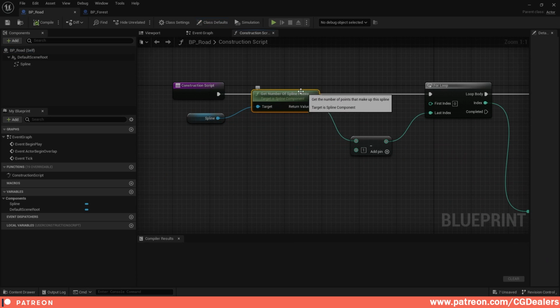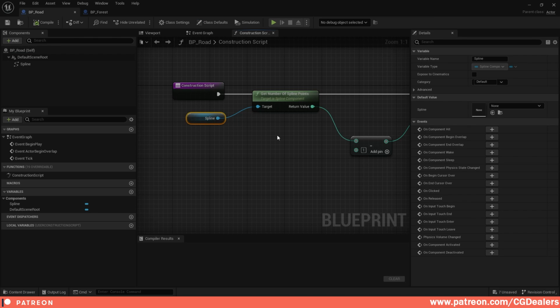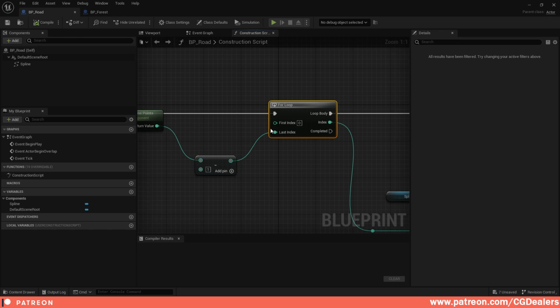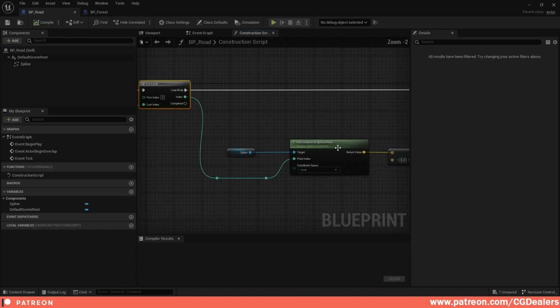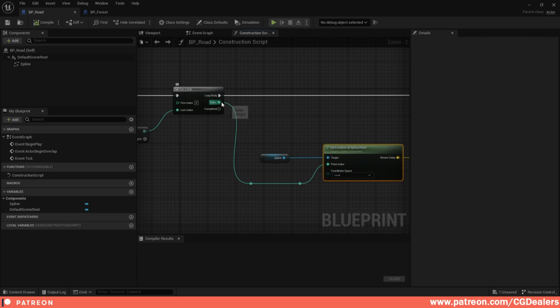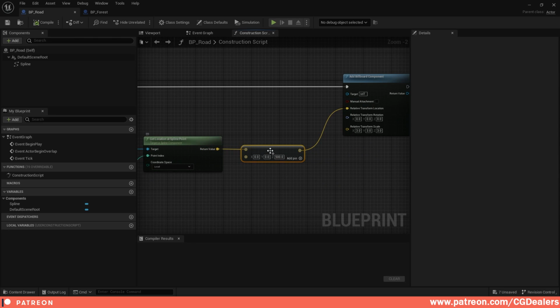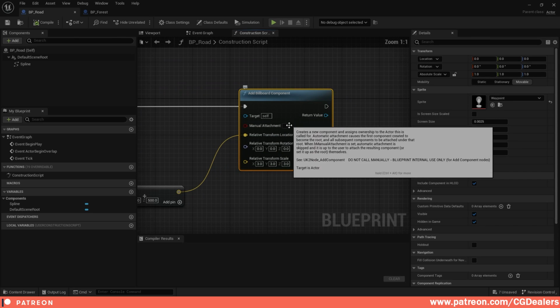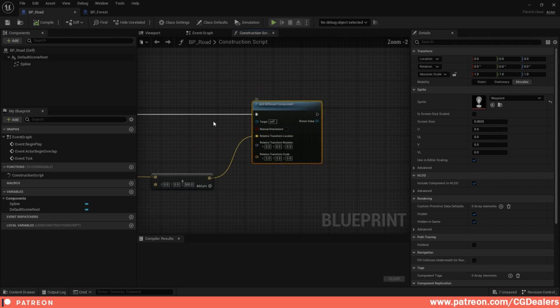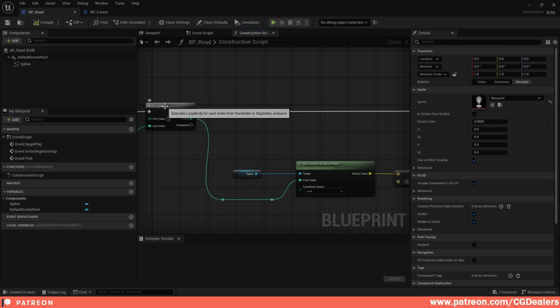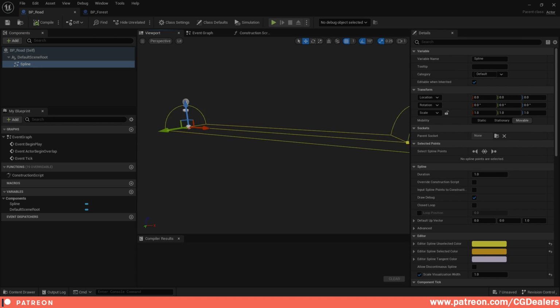I get the number of spline points. I have a variable which is a spline component as the target. Then I subtract 1. I do a for loop, so I'm looping, and I get location at spline point over here. For my point index, I get the loop index, and I connect my spline over here. Next, I have a vector node here at the return value with z of 500, and then I add to the billboard component, which has the relative transform location, which is connected to my for loop node. In my viewport, I have a spline created over here.